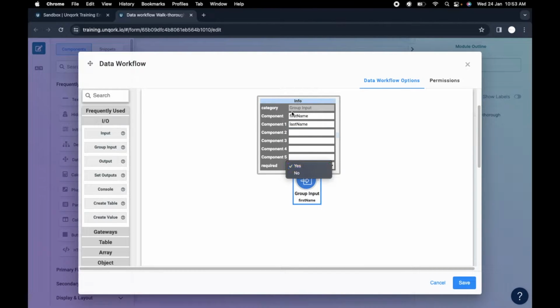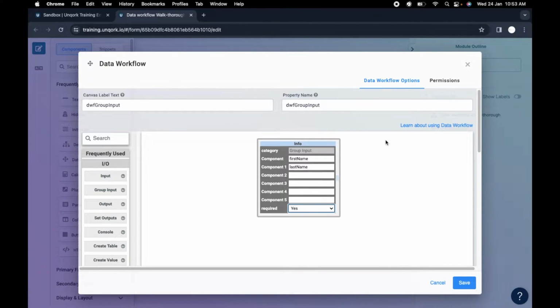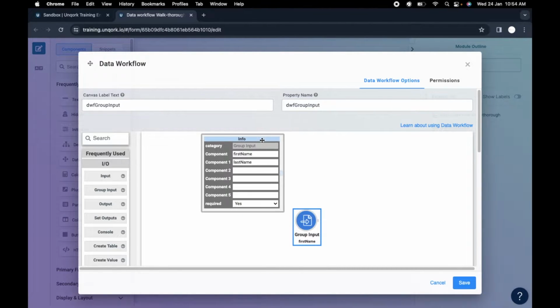What it means is, whatever components we select here, either one or all, we have filled. To make this data workflow run, all should be present. If any of that is blank, then this data workflow won't trigger. That is what this required yes says. It is applicable to all these components. It's not just related to only one component that we have selected. It is related to all the components here. They should all be present.